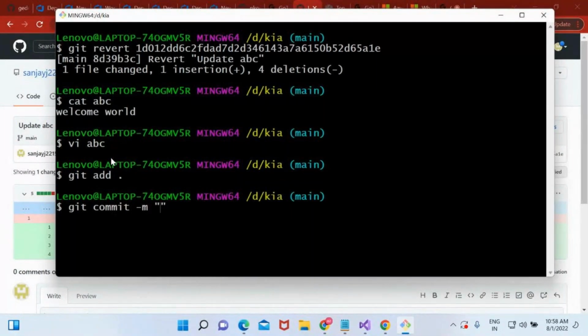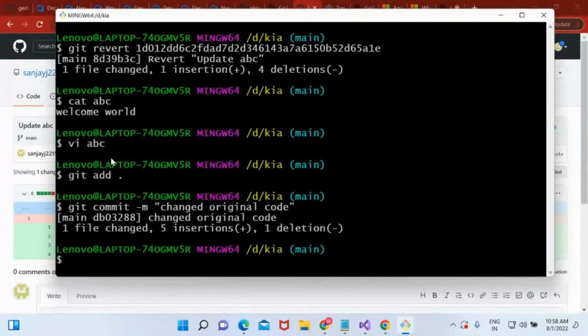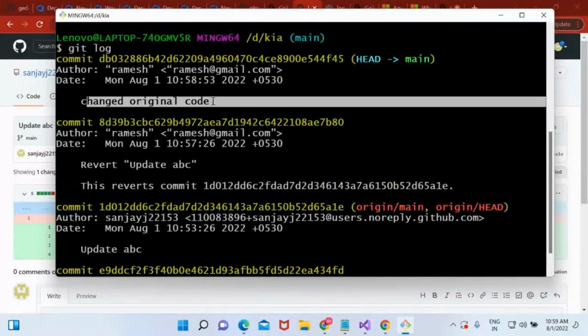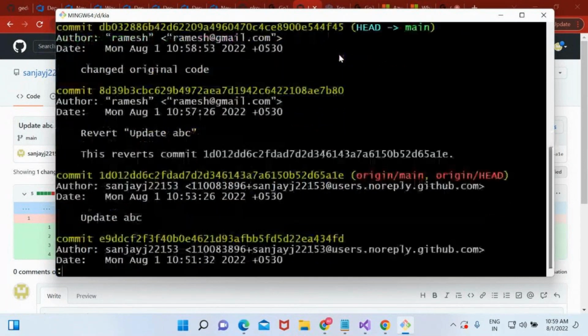So changed original code. This is the commit message that I am going to give. So I have got my commit ID. Okay, how can you find the commit ID? By using the git log command. So I am able to see that this is the latest commit message that I have given and this is the latest commit ID. So just copy this.